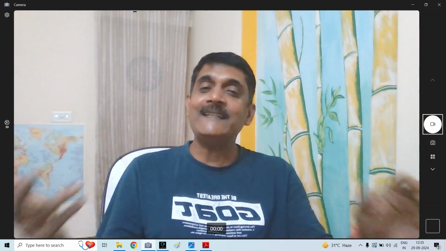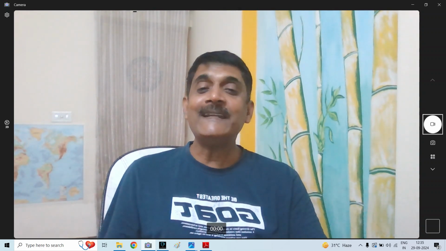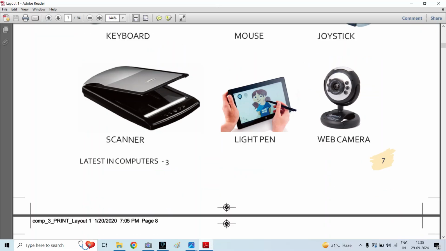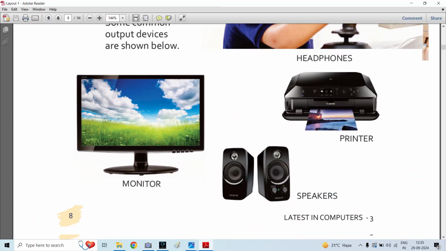And how do we see the output? We get the output through the output devices. These are the output devices. Monitor: all the visual data that the processor processes, we see on the monitor. All the sound output we get through the speaker. All the visual output we get through the monitor, and all the hard copy printouts we get through the printer.